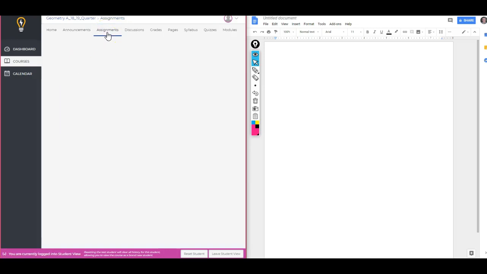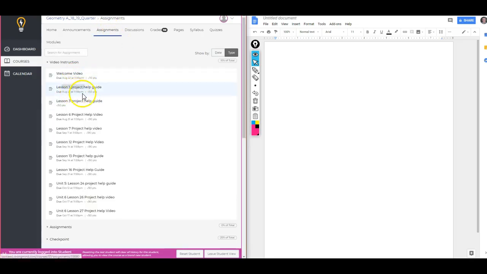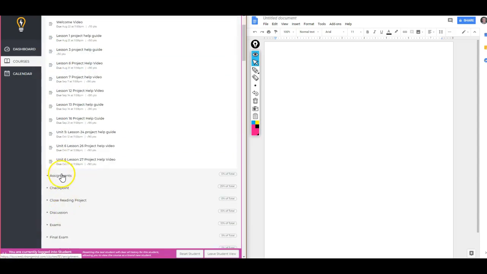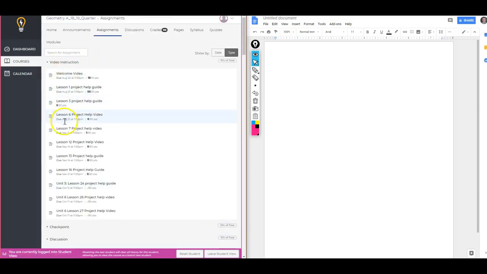Under the assignments tab, you're going to find a list of your assignments. You can click on it by type. So this is all of your video instructions and your other checkpoints. Again, it tells you what percentage of your grade each is made up of. Notice that your exams are 10%, your final exam is 5%, and your projects are 10%. And then these video instructions go hand in hand with your project.